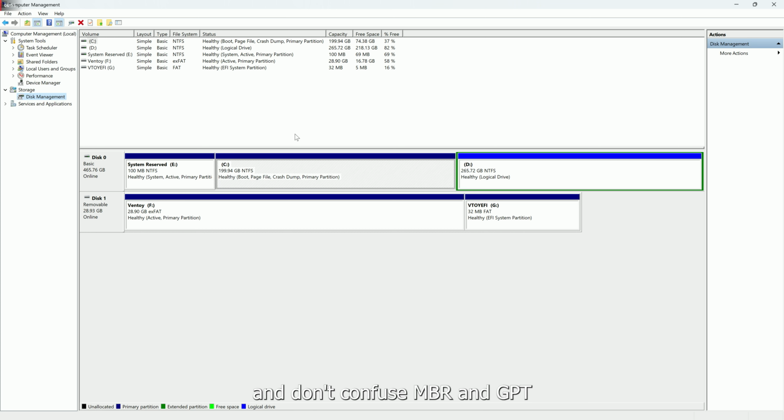And don't confuse MBR and GPT. When you want to install, if you incorrectly use UEFI with MBR, you can't install Windows on your computer. You must correctly use MBR or GPT with UEFI or legacy BIOS. This is an important tip and trick for installing Windows.